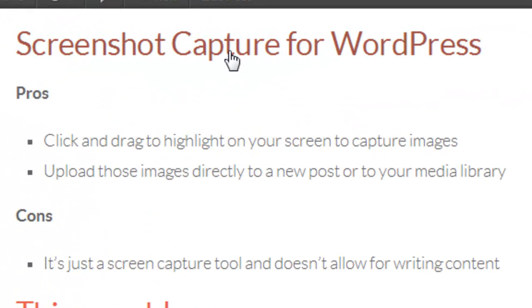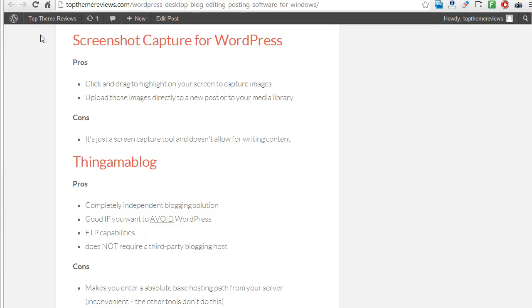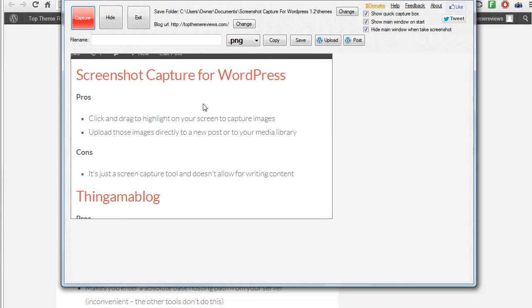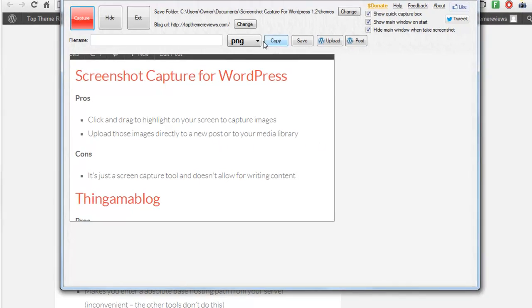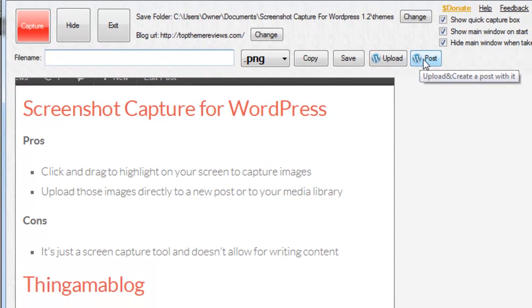The next one I want to talk about is not actually a blog editor per se, but I thought it was something pretty cool and worth sharing. It's called Screenshot Capture for WordPress. This is what it looks like. And what's cool is you can actually capture screenshots by just dragging your mouse. There you go, you have it. Now you can actually name it and upload it to your WordPress blog with one click. You can upload it to your media library as well. So this is a really cool tool if you do a lot of screen capture and you upload a lot of images that way.